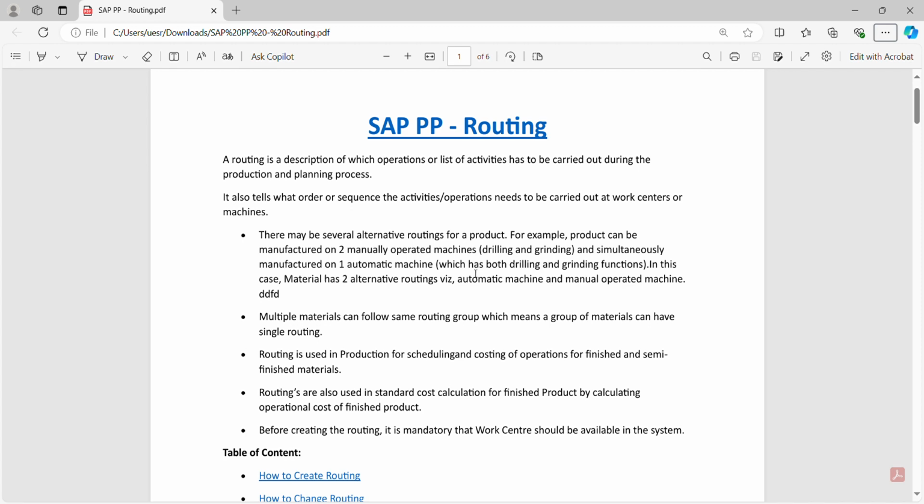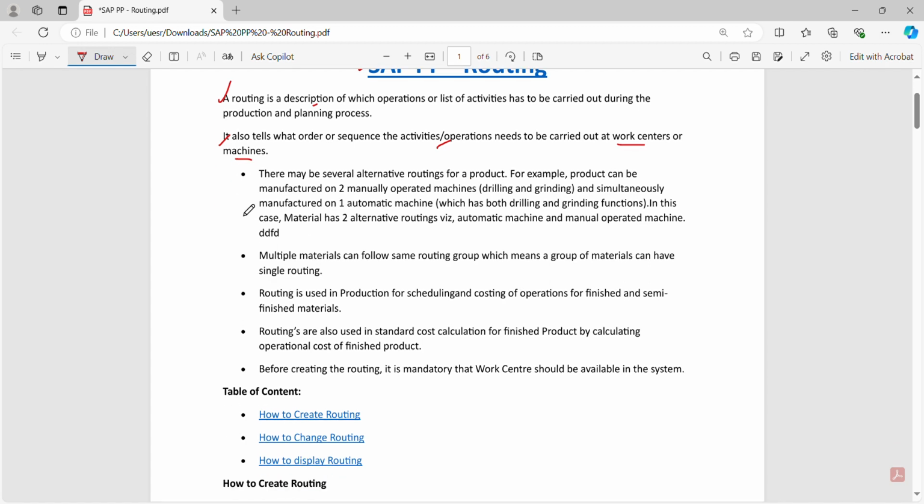Let's move to the topic. SAP routing. So, what is routing? First, routing is a description of which operations or list of activities have to be carried out during the production and planning process. It also tells in what order or sequence the activities or operations need to be carried out at work centers or machines. There may be several alternative routings for a product.